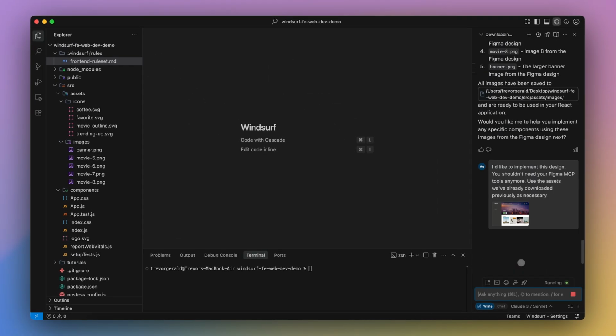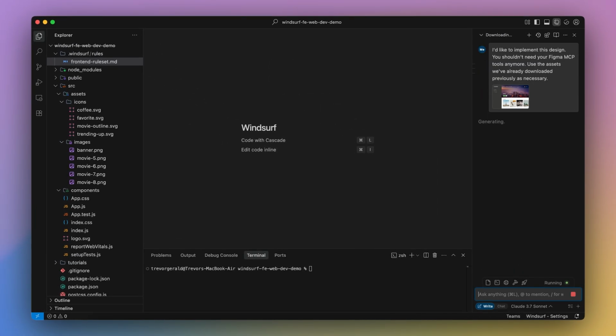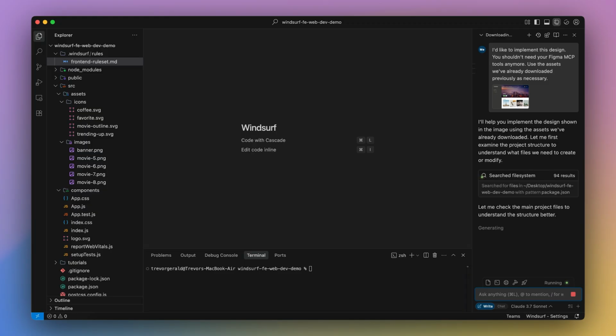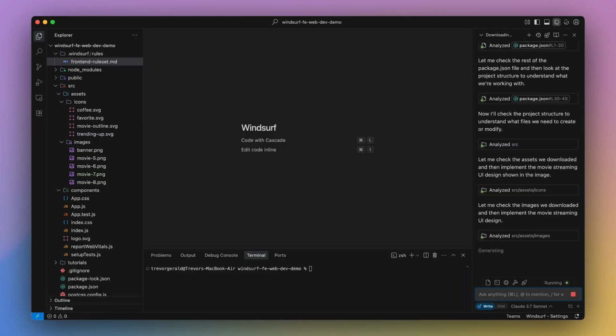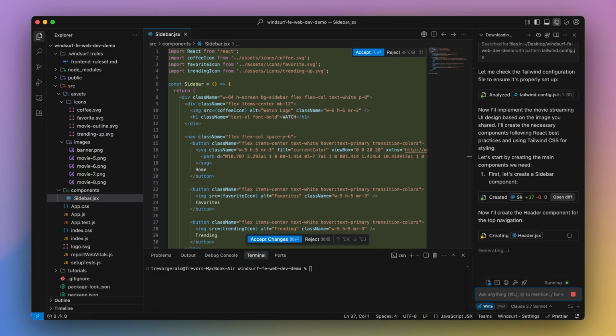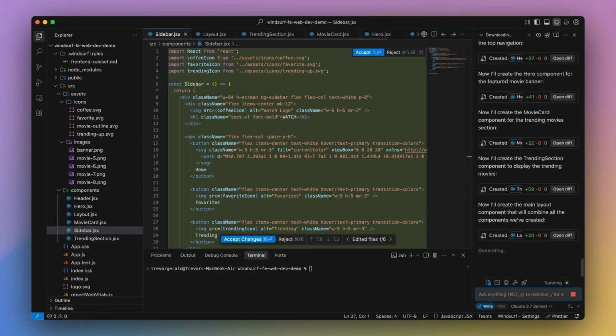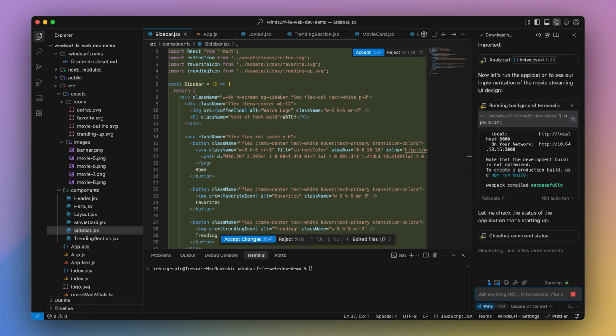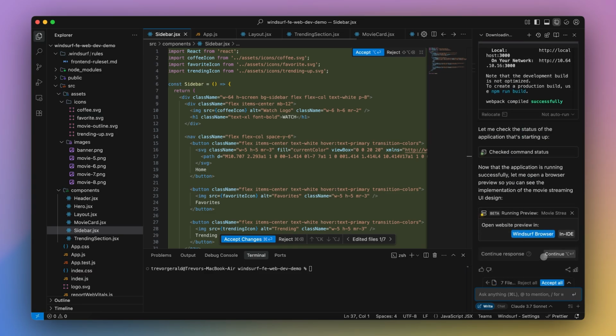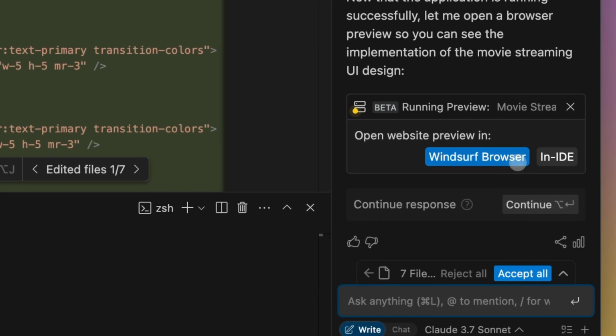Cascade understands the visual context of the image and translates it into code, seamlessly bridging the gap between design and implementation. Once our design has been converted into code, Cascade automatically starts a browser preview that I can open in the IDE or in an external browser. We'll open the preview in the Windsurf browser.